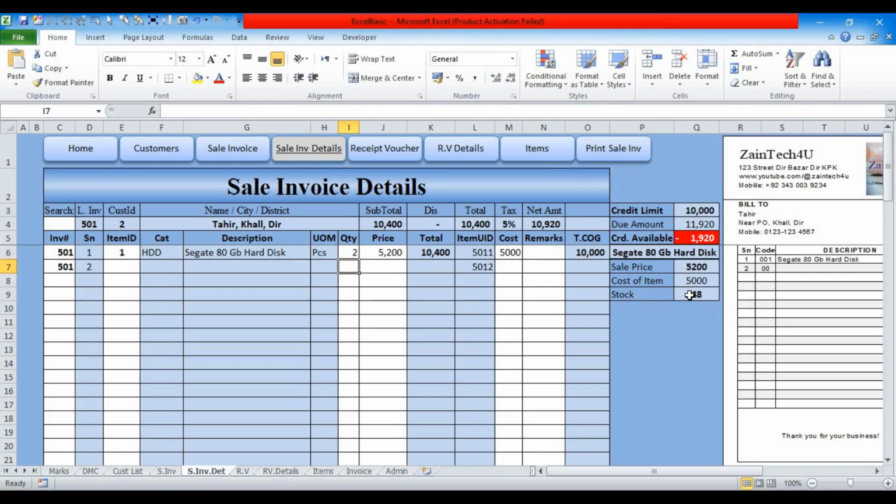I also want to format this. If the cell value of this goes to 0 or is less than the stock, it should change the color.